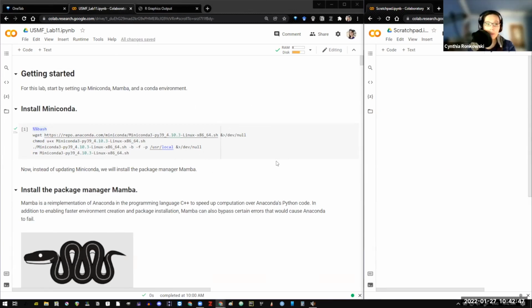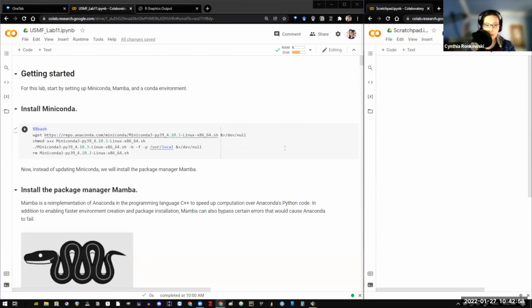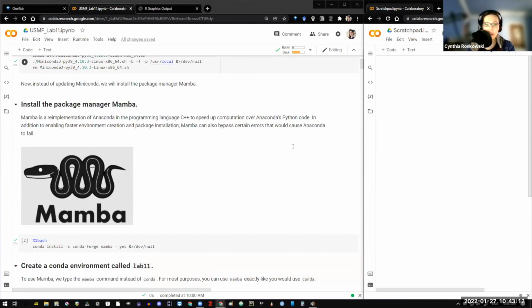To start, we'll be using Miniconda again, just like the last lab. However, we'll also be using something called Mamba, which, like Miniconda, is a package manager. However, whereas Miniconda and Anaconda, the larger version, is written in Python, Mamba is a re-implementation of that in the programming language C++, which speeds up the package downloads and environment creation by quite a bit, potentially taking 1/3 the time you'd expect Anaconda to do the task.